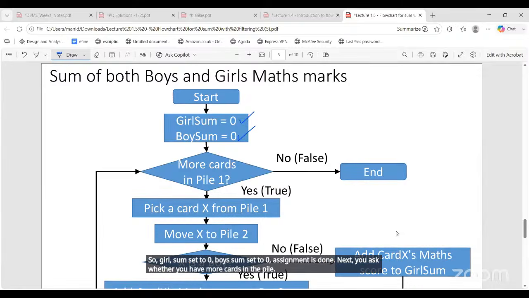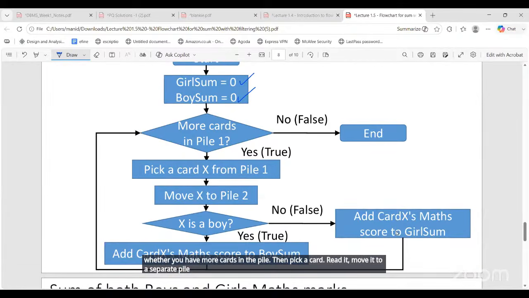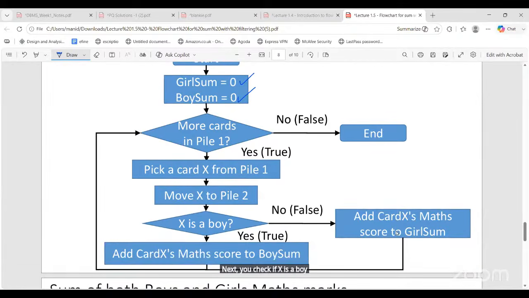Next you ask whether you have more cards in the pile. Then pick a card, read it, move it to a separate pile. Next you check if X is a boy, right? If he is a boy, yes, then add the current card's mathematics score to the boy sum variable. If X is not a boy, that means X is a girl. So you go to this arrow and you add card X's math score to the girl sum variable.